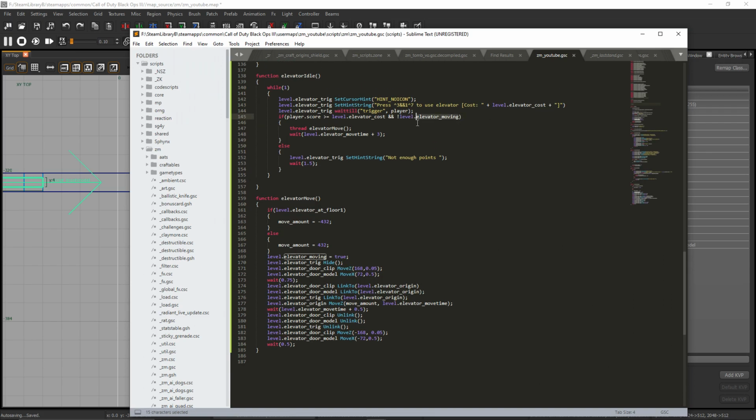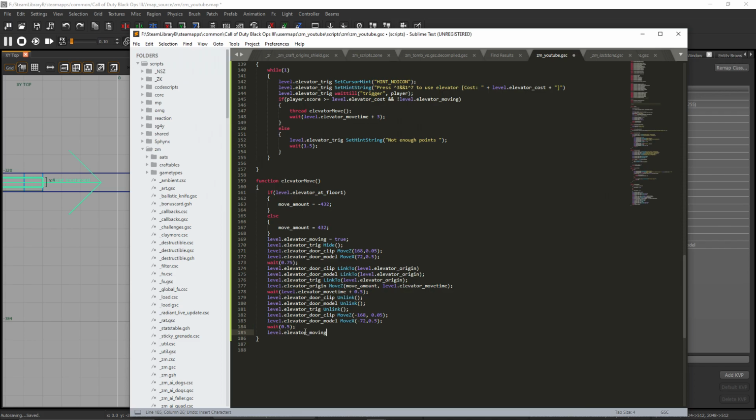Oh, that's right. We also need to make this elevator moving. So we're going to do elevator moving. Okay, so we've already done that there. So afterwards, we're going to do elevator moving equals false. Change this to 75.